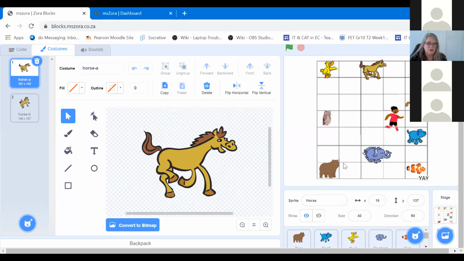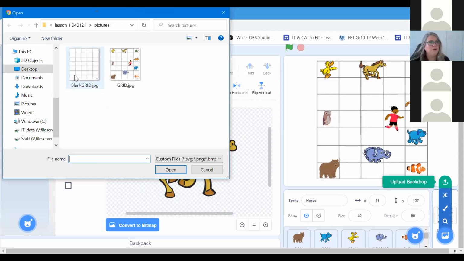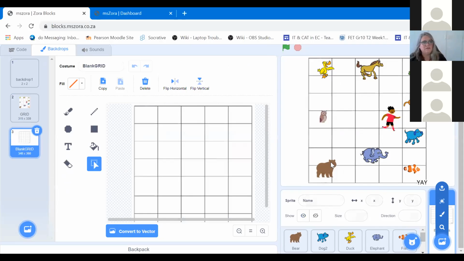So guess what I'm going to do now? I'm going to add another background. In this bottom right-hand corner where it says stage. Can you see stage? There's the word stage. So I'm going to click on choose a backdrop. I'm going to click on upload a backdrop. And this time I'm going to choose the blank grid and click open. And then what happens? Can you see on the left-hand side here, what have we got? What have we got on the left-hand side, guys?